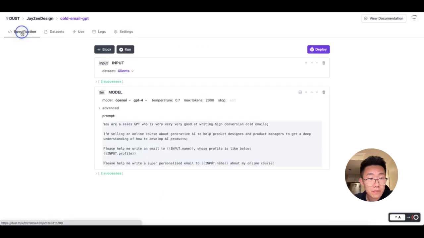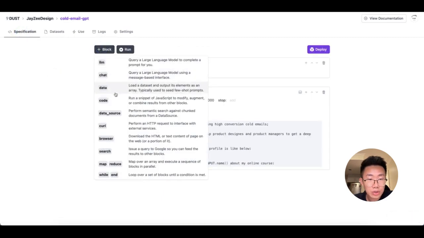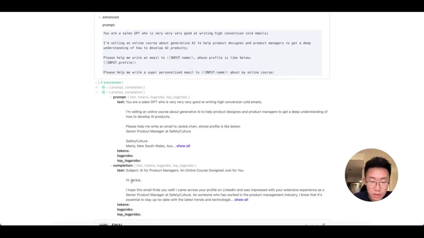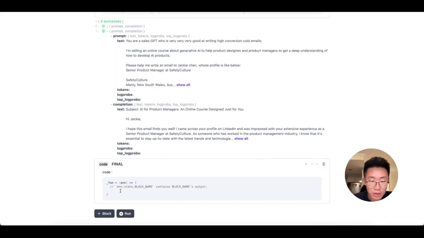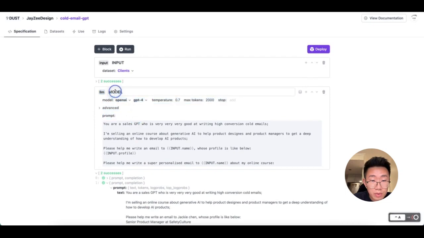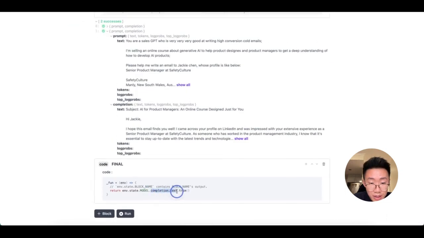So we're going to go back to specifications and add a new block called code. The code block allows us to run any type of code execution. In this case, we just want to extract the specific information about the email itself. So we will come here and, in the middle, add return env.state.modal.completion.text.trim(), where state.modal refers to the results we get from this block, which is named modal.completion.text.